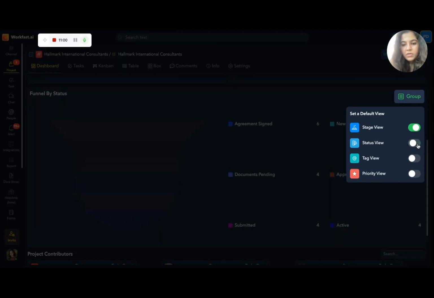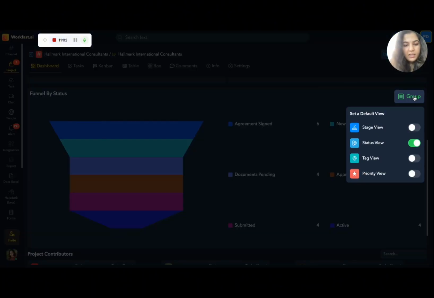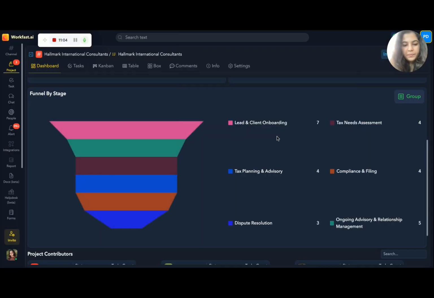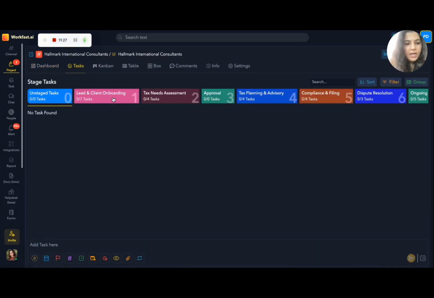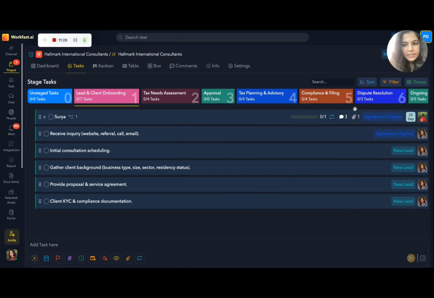If I need it based on the status view, I can get the funnel too. So I can make it according to my requirement, and I get the project contribution. So I would get to know that Niveta has 5 open and she hasn't started yet. Karthik has 5, and if there are any overdue with that, I would get to know it with just coming into the dashboard.